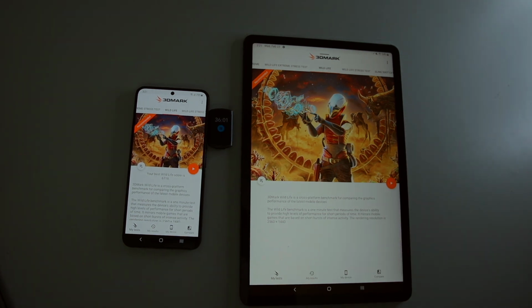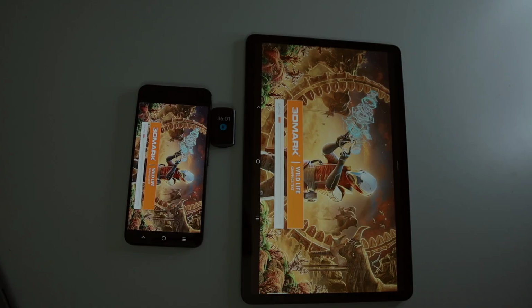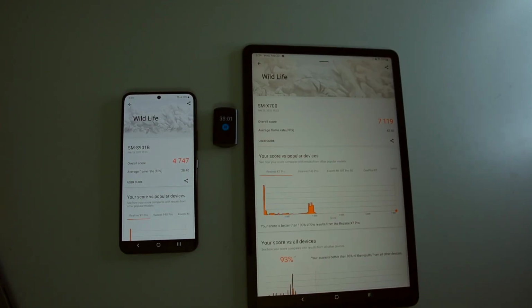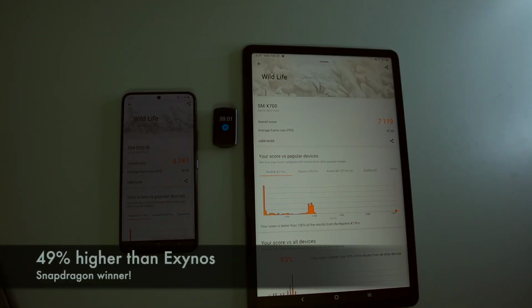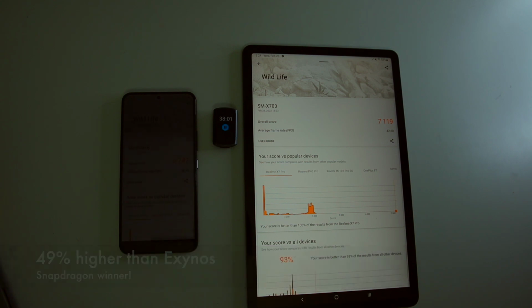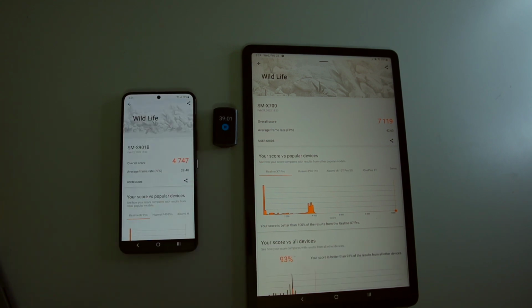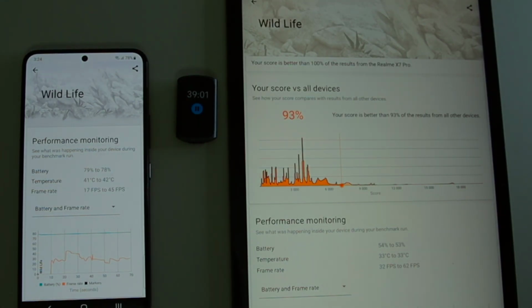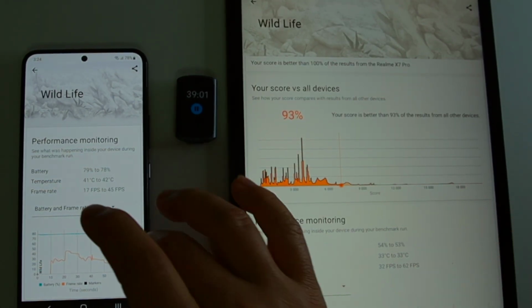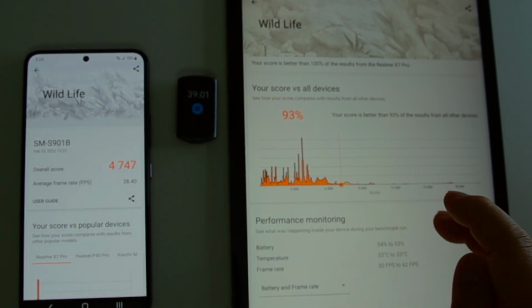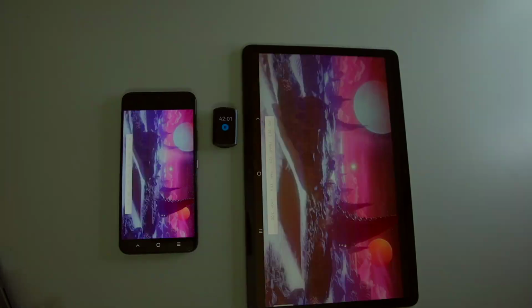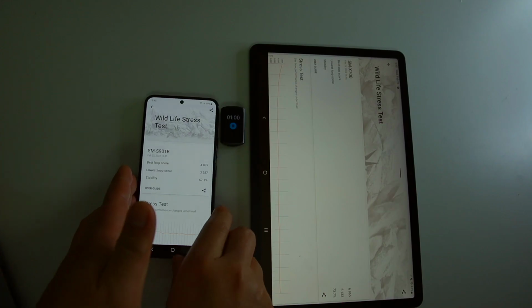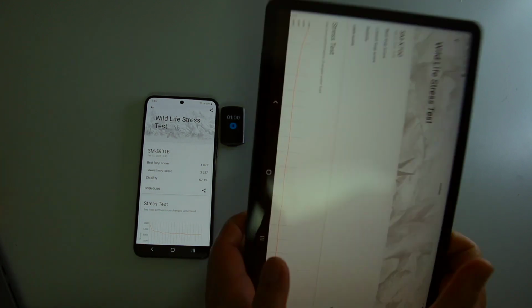Let's start with the simple Wild Life test. In this test also, Snapdragon achieved a 50% higher score than Exynos. Oh my god. Snapdragon has much better FPS than Exynos, and the thermal temperature is also higher on Exynos. Let's go for the Wild Life stress test. In this test also, Snapdragon has a way higher score.